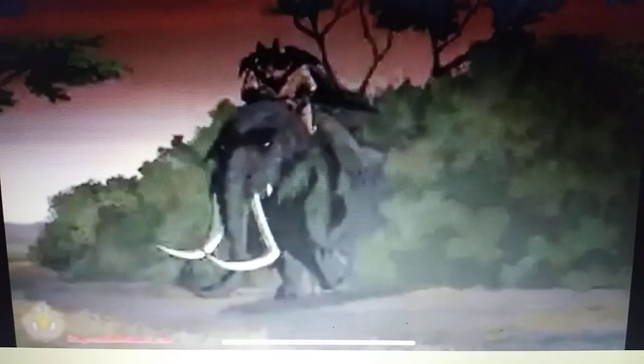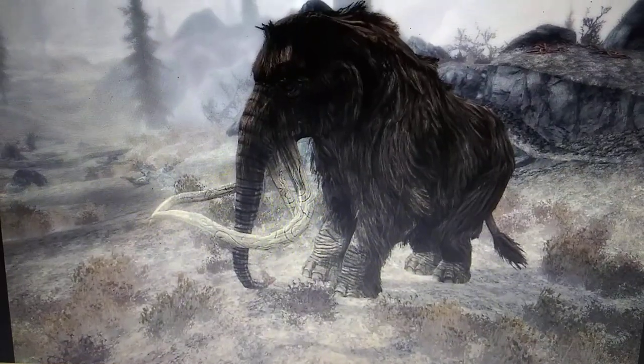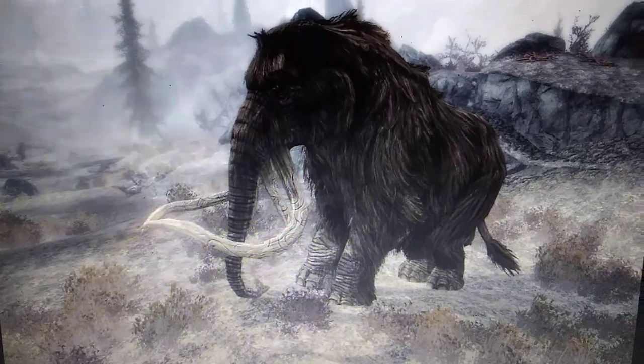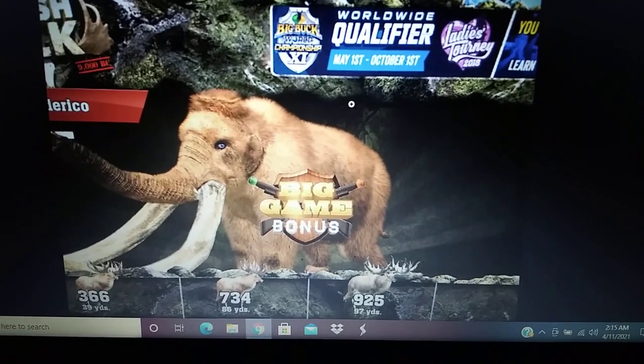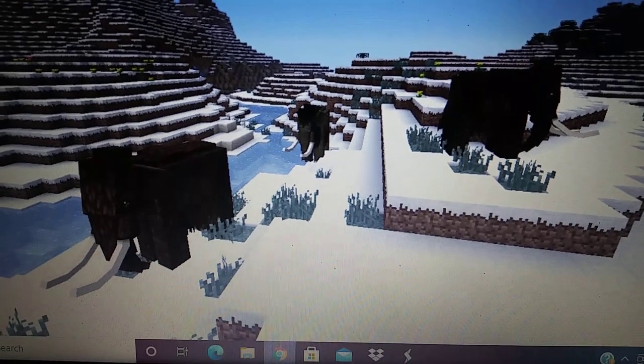And the woolly mammoth appeared in the Cartoon Network TV show Chowder as Gazpacho. Minecraft Fossils and Archaeology mod, woolly mammoth. And a woolly mammoth appeared in Skyrim. Roblox Cenozoic Survival mod, that woolly mammoth appeared in. And Big Buck Hunter, woolly mammoth. Animal Crossing, woolly mammoth appeared in. And the woolly mammoth appeared in a Minecraft mod called Mo' Creatures.